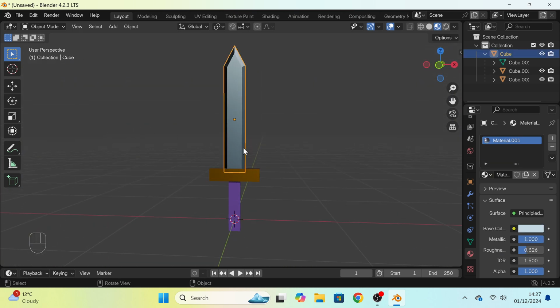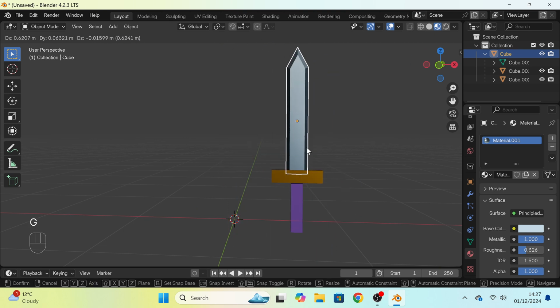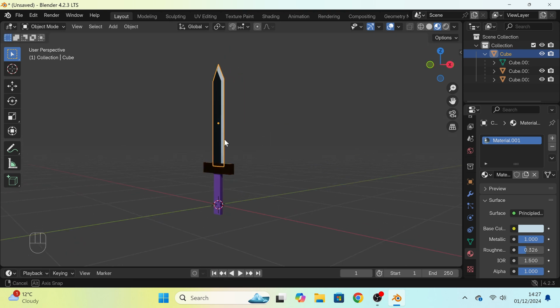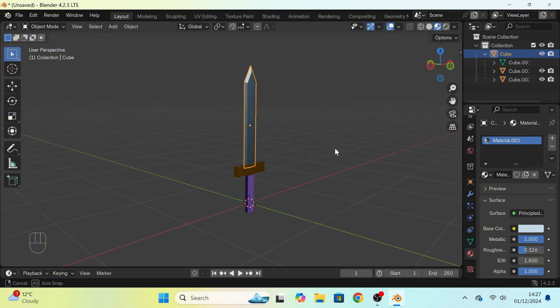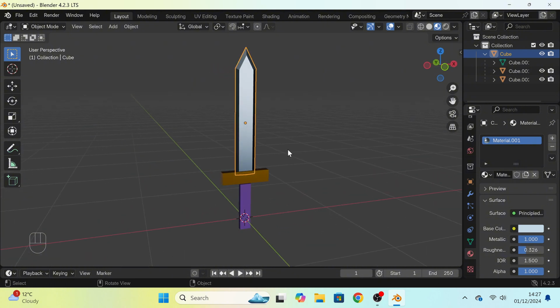It's quite a simple sword. It's all movable, and to start off with Blender, it's an easy thing to get going with. I'm going to make more complicated swords and show different techniques as I go along, and you can follow me along my journey.